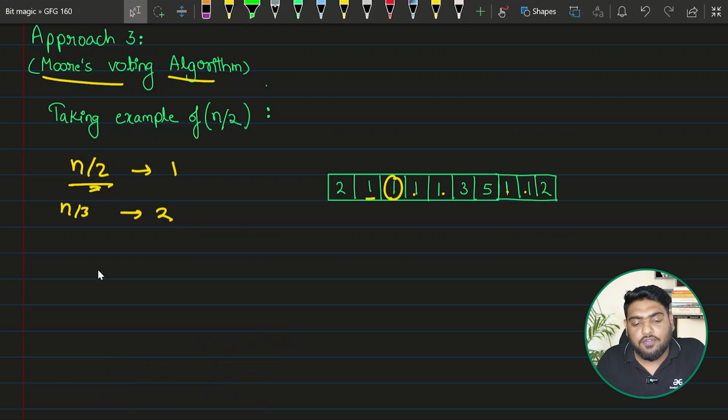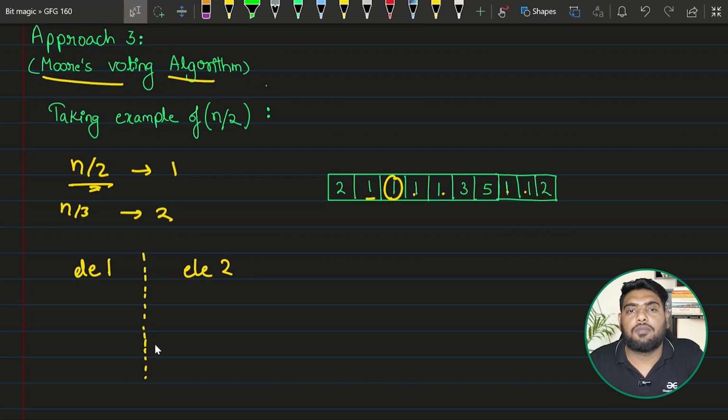Once we know there could be 2 possible candidates, why not have 2 variables for them? Let me name them element 1 and element 2. In these 2 variables, I would start finding out which can be my possible 2 candidates that can turn out to be majority elements. Just like in the previous case, where I had another variable to keep track of votes or chances of winning, I will have 2 variables here as well.